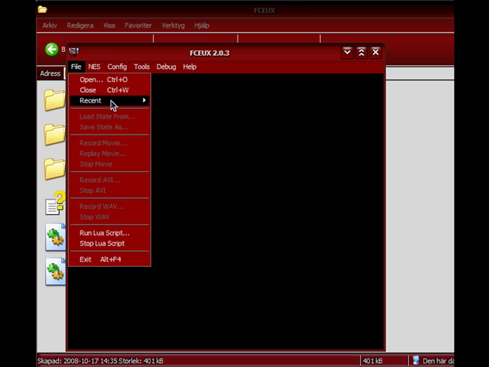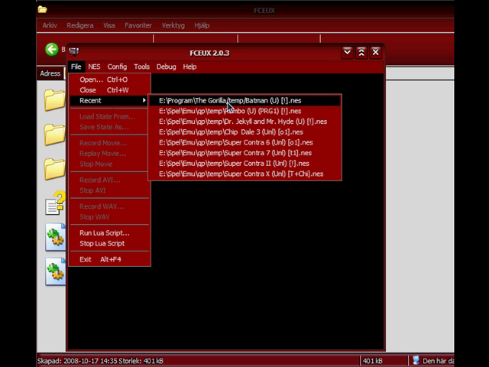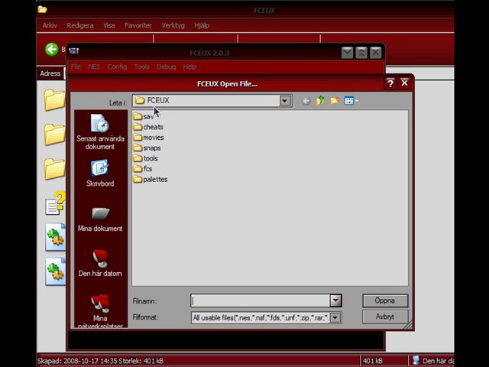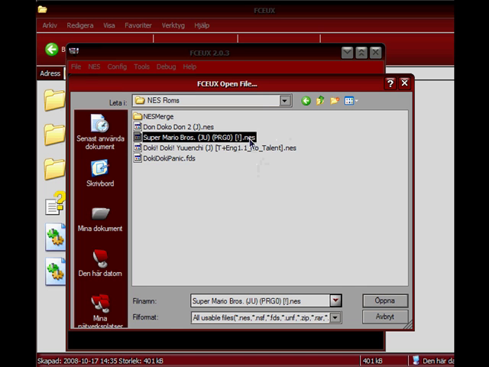The file dialog. You can see all the recent games you played here, and it's like any program. I'm just going to open this up, and we'll open a ROM that I'm going to use to show you what I'm talking about. Here I have some ROMs, not a lot, but it'll do for now. And we'll play Super Mario Bros.